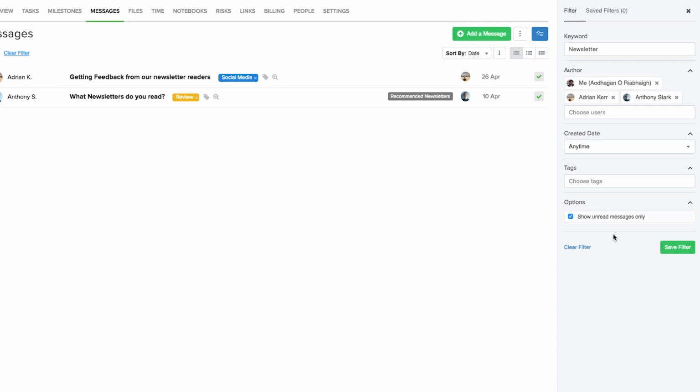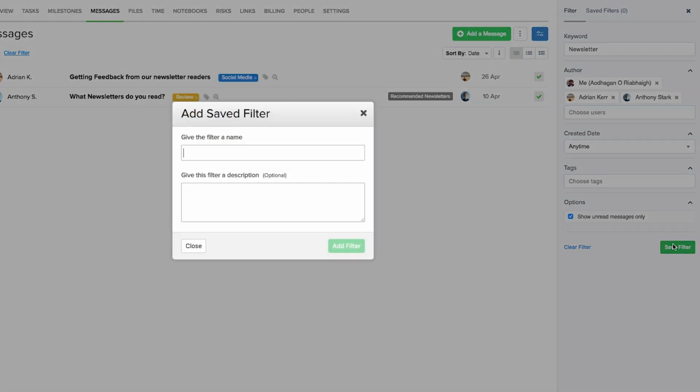If we're not happy with our filter and we want to go back to the unfiltered list of messages, we can easily do this by selecting clear filter, or in this case, if you feel like you're going to be reusing this filter again, we can save it. In the Add Saved Filter pop-up window here, we have to give our filter a name, and optionally, we can also give this filter a description.